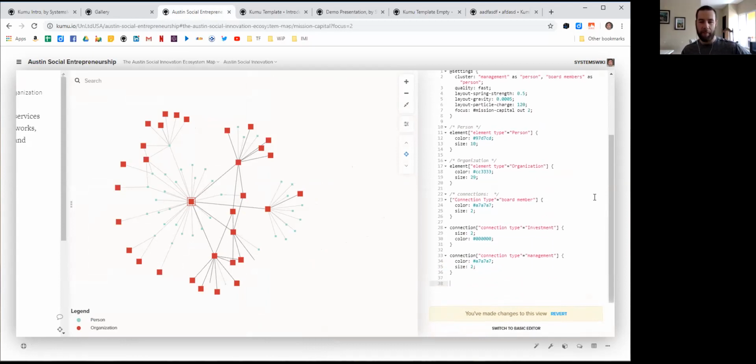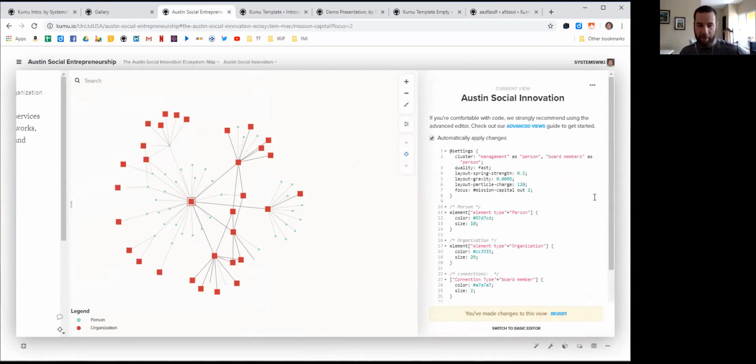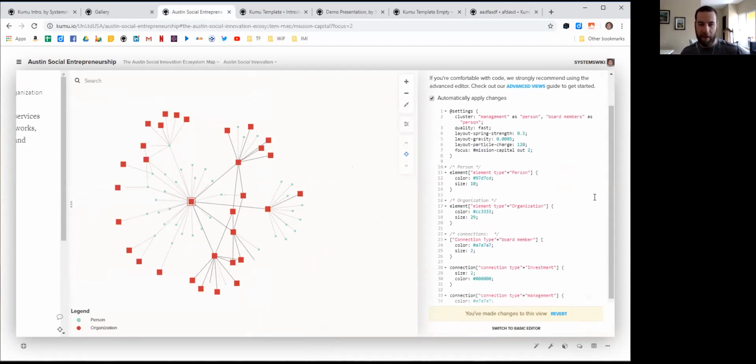But yeah, it's easy to start to figure it out after you get used to reading it. So for example, on line 17 there, it says element type equals organization, and then there's a color and a size. I think it's pretty easy to tell that that's just saying, okay, any element whose element type is organization, make it this color and give it a size of 29. And if you wanted that to be larger than 29, you just go in there and change that 29 to a 50 or whatever. And then you can see instantly that it updates on the map.